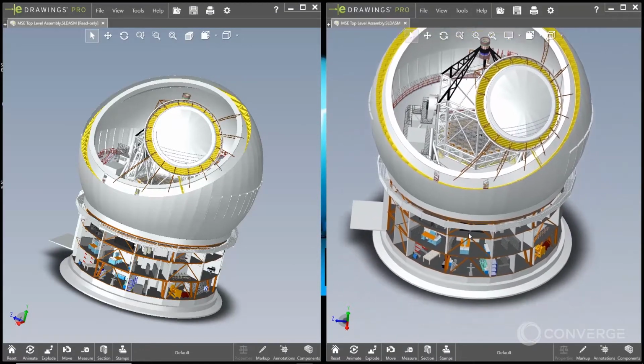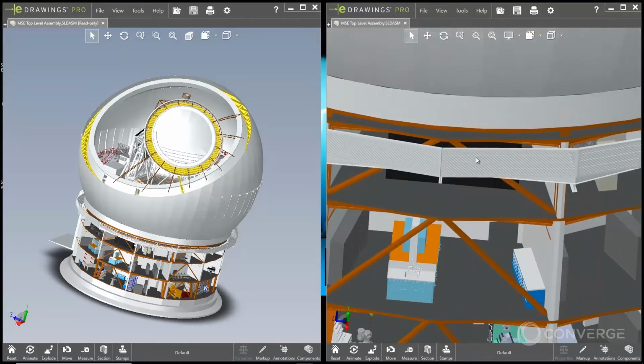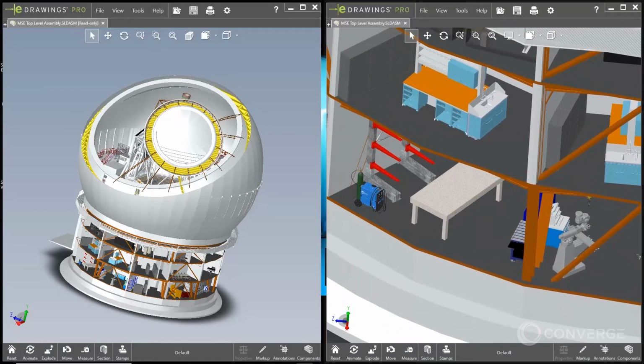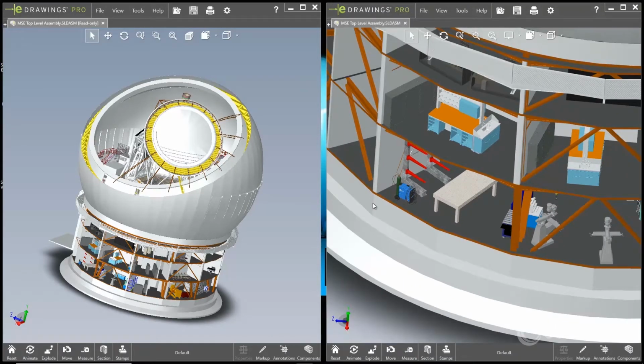eDrawings 2019 extends its capabilities to view more CAD file types, offers better sharing through the new web HTML, and provides a big performance boost when viewing large assemblies.